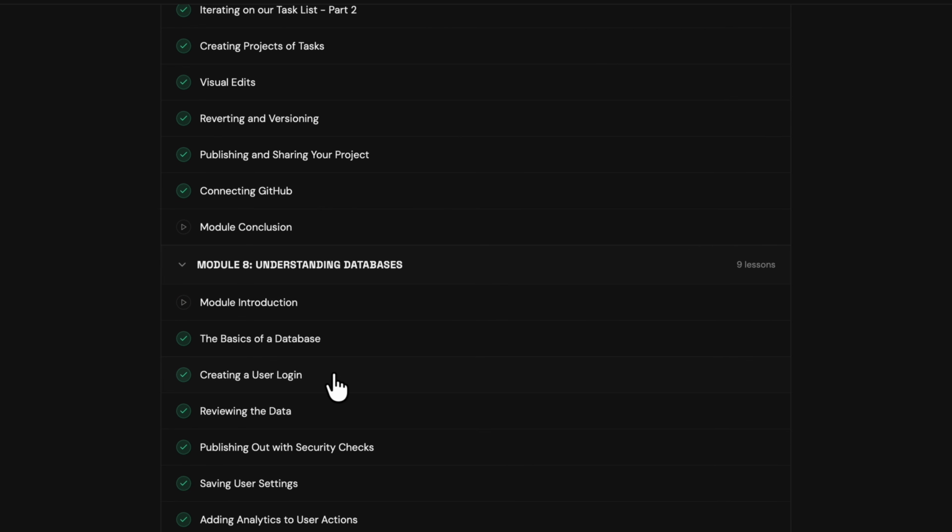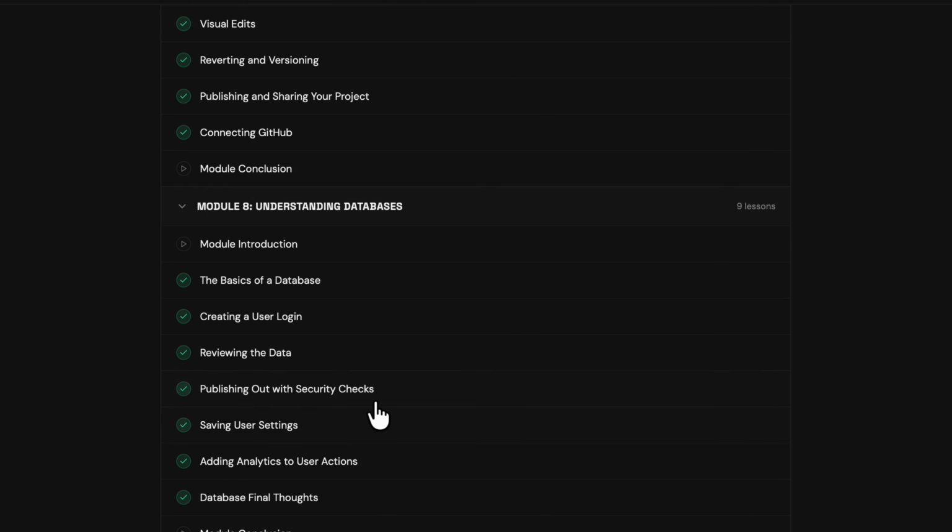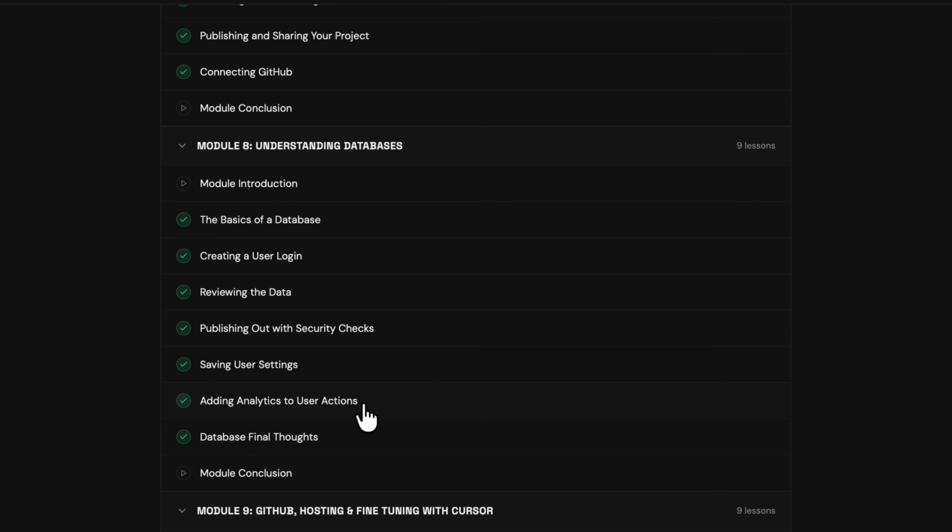And then we dive into databases because in the first section, we talk about Lovable, we don't really tie into a database. So if you hit refresh, your data goes away. A database allows you to save data and to tie it to a specific user. So in this section, we talk about creating a user login. We talk about also publishing out security checks because when you're working with data, you're now having to worry about security. So we talk about that. And then also saving the user preferences and then adding analytics.